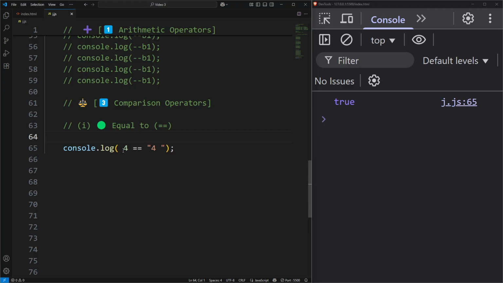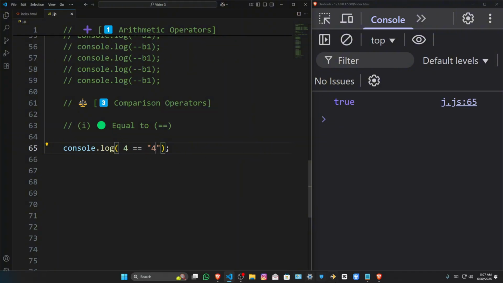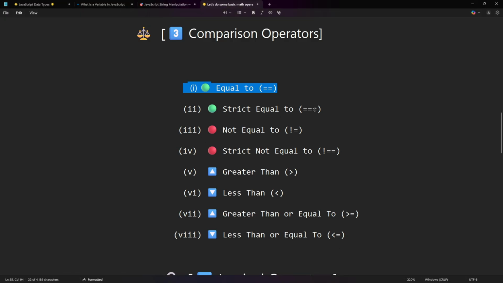As we can see, both values are the same. Both are 4. But this is from number data type and this is from string data type, and double equal to does not compare data type, it just compares values. So it is saying true. If the types are different like this, it does not check them. It just checks value. So let's move on to our second one.